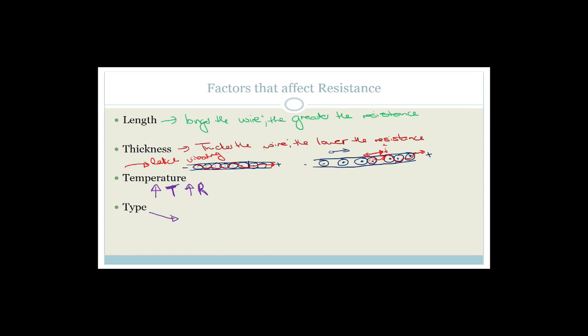And finally, type. There's not much we can do about this. Some materials are just much better conductors of electricity than others. So, for example, all our conducting wires are generally made of copper, and the reason for that is because they are very good conductors of electricity. So it really depends, okay? It's just like some things burn better than others. Some metals are better conductors of electricity. And yes, we can get into why and everything, but you don't have to know that for grade 10.